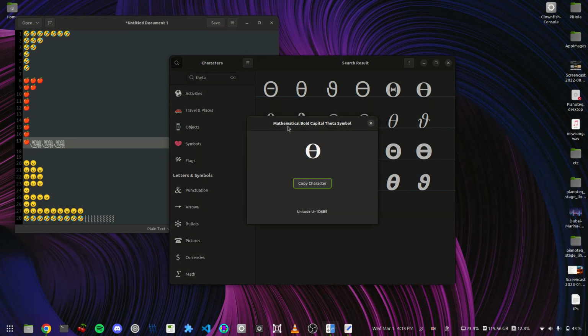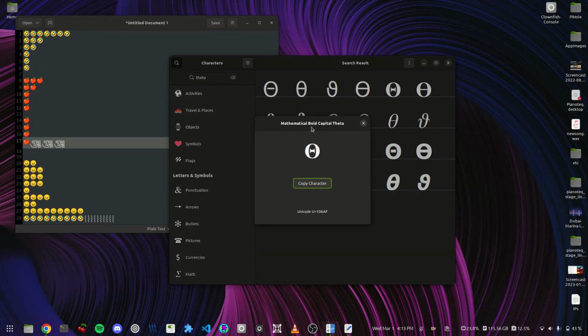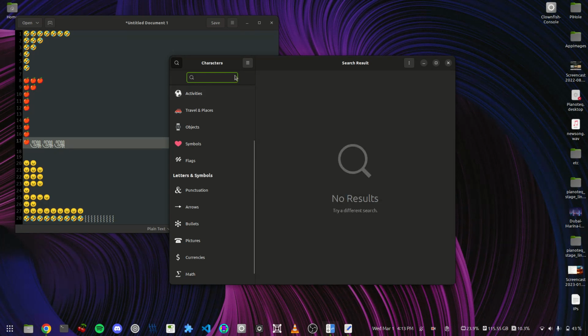We have other ones. We have mathematical bold capital theta symbol. Yeah, so this is probably in the math section, I just didn't see it. We have mathematical bold capital theta, mathematical bold small theta, mathematical bold theta symbol, and look at how many thetas we have. So this is every single possible computer character you can type.